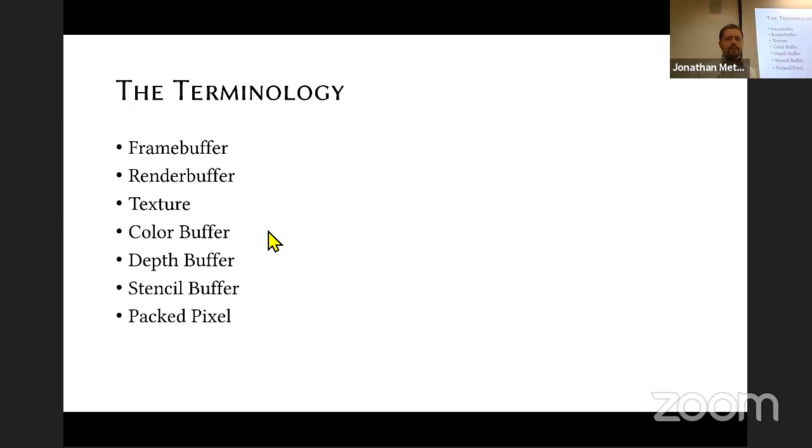Some more terminology is a packed pixel. A packed pixel is basically when we have several pieces of color data and we put them together. So a 24-bit color or 32-bit color, where we put the red in bits 16 through 23, green in bits 8 through 15, and blue in bits 0 through 7. That is a packed pixel. In other words, we're sticking all of the color data into one simple type.